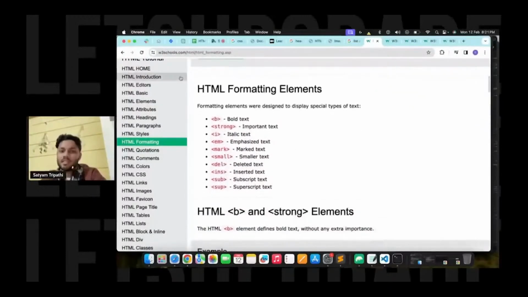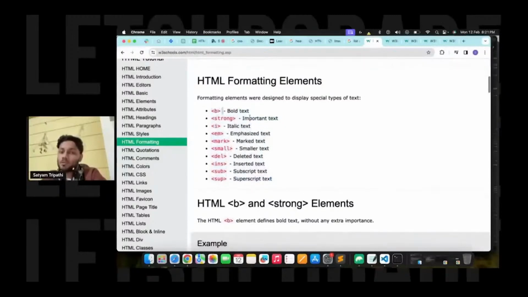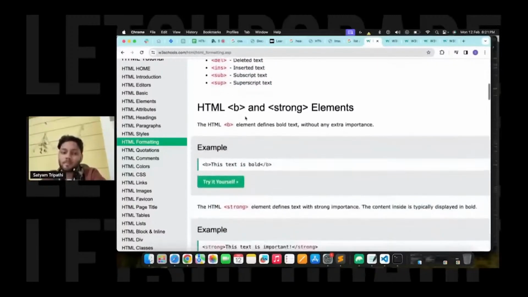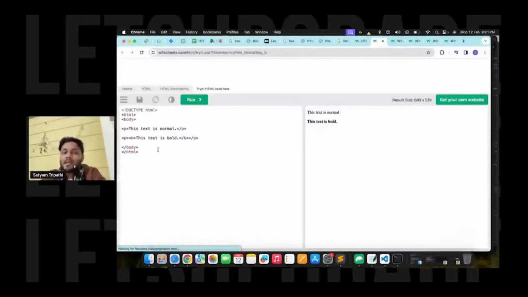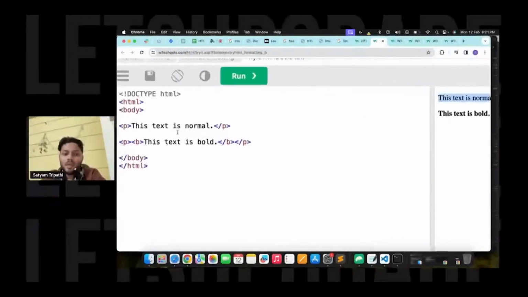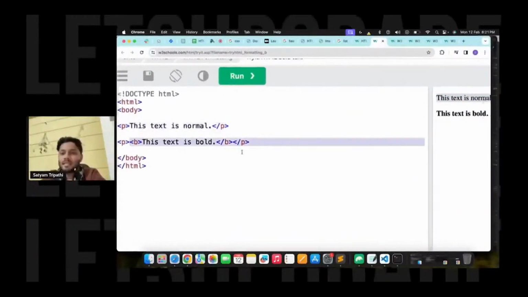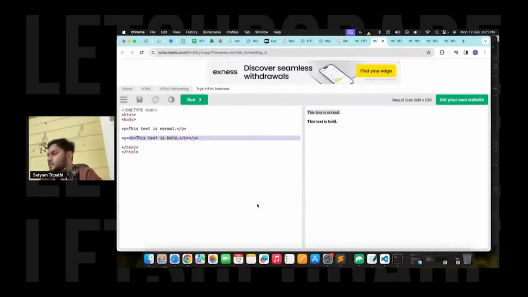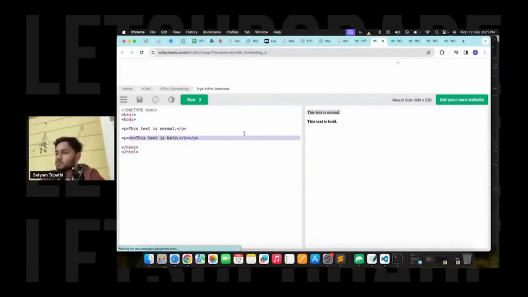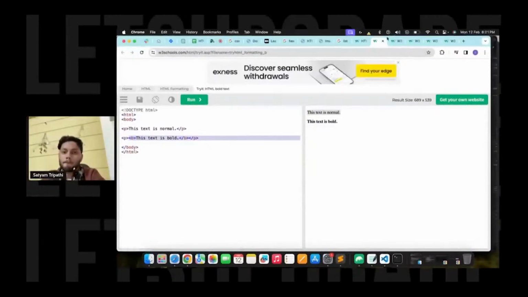So just see in HTML formatting elements, they have explained each and everything. Like B is there. If you use this B, that will be bold text. Strong will be important text. You can even try it. The compiler is there. This is the normal text. Just see, if they have written it like this in a paragraph, that is the normal text. But if you add a B like this, that is the bold text. Okay.